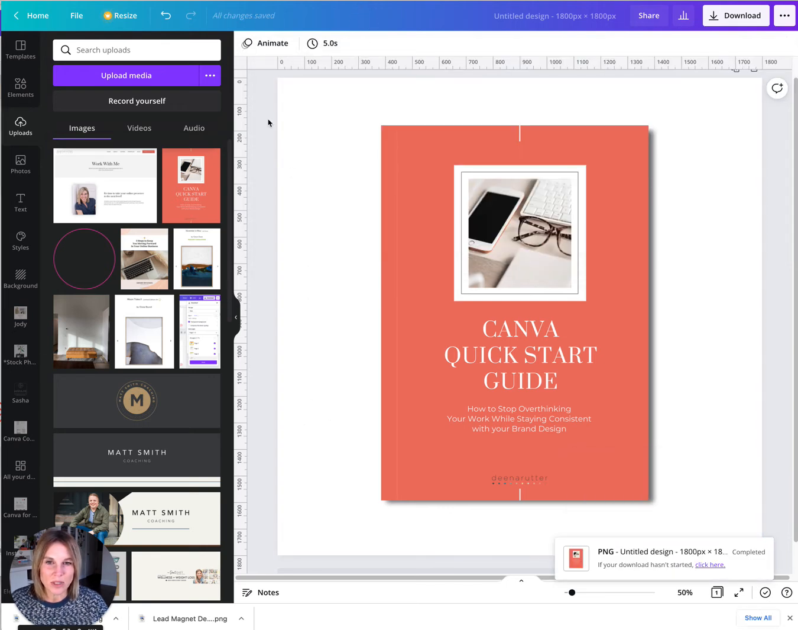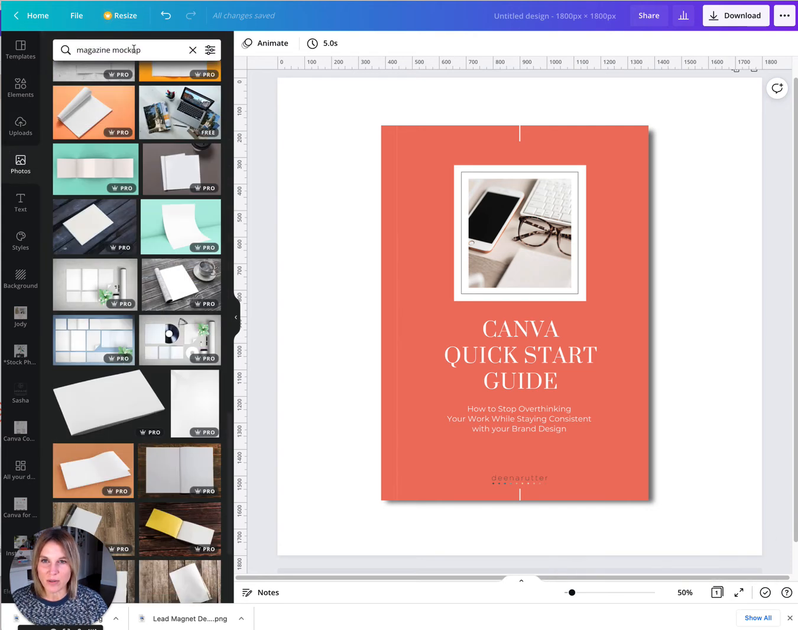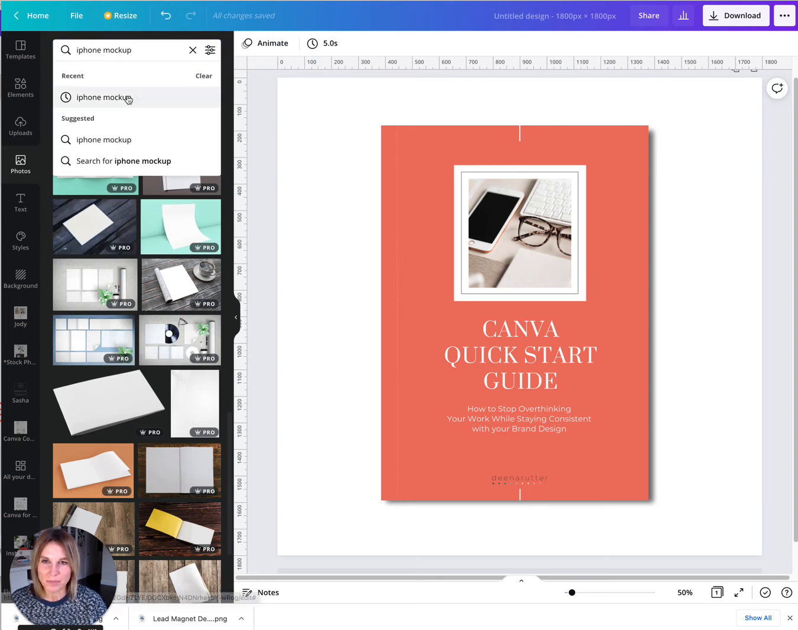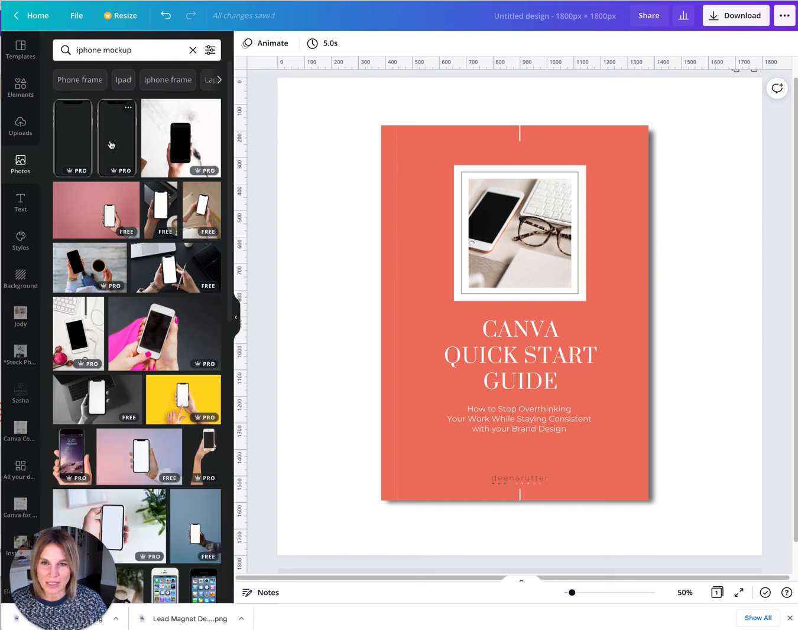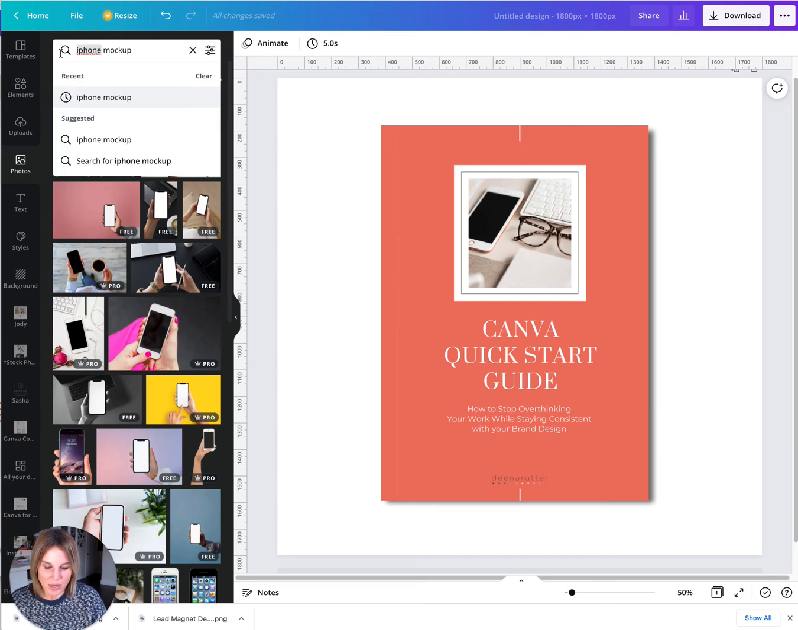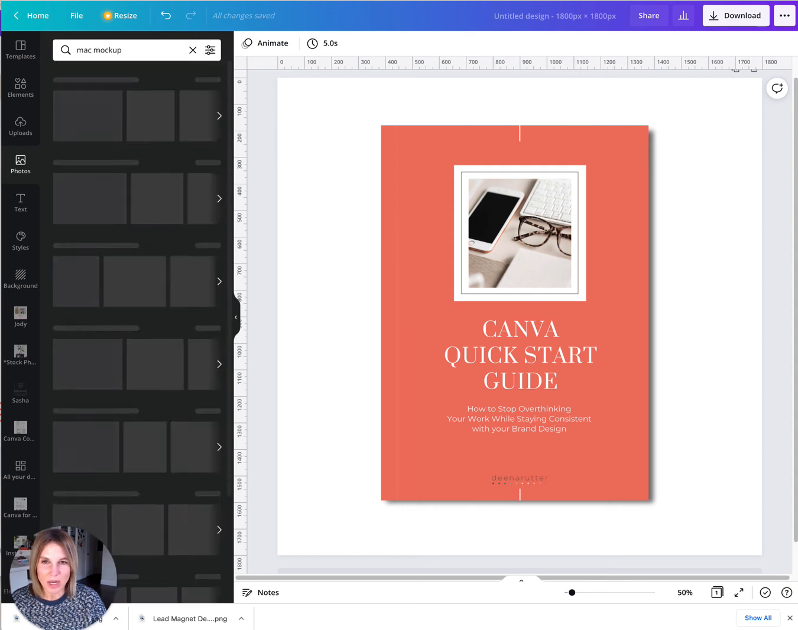All right, so you can have fun looking through lots of different photos, just trying the word mockup and see what comes up. There's iPhone mockup. And this is like the cover of a phone. Now we're going to do the website. So I'm going to do Mac mockup.